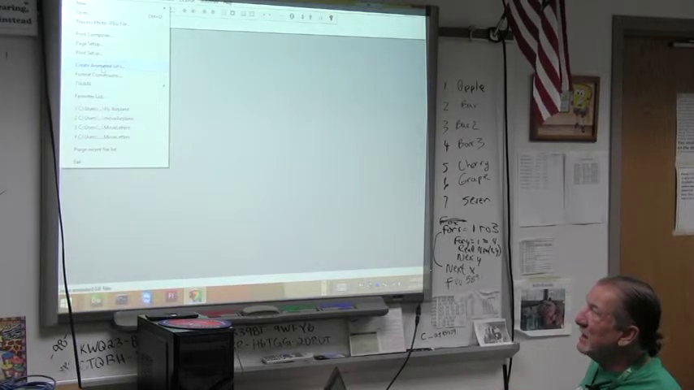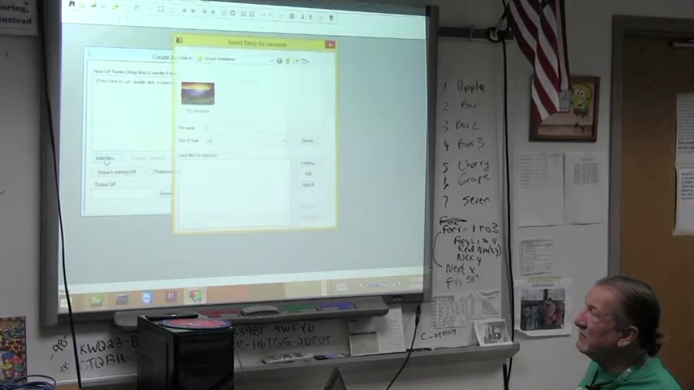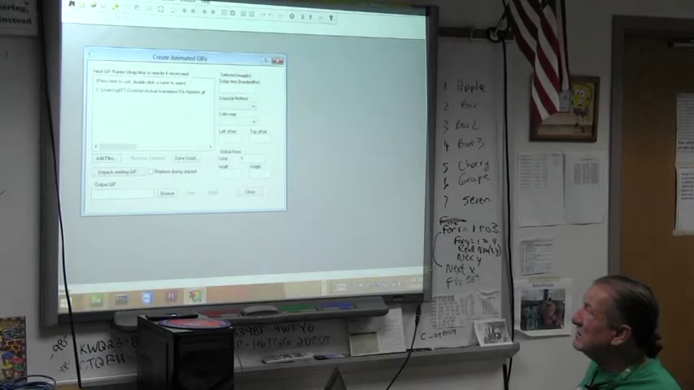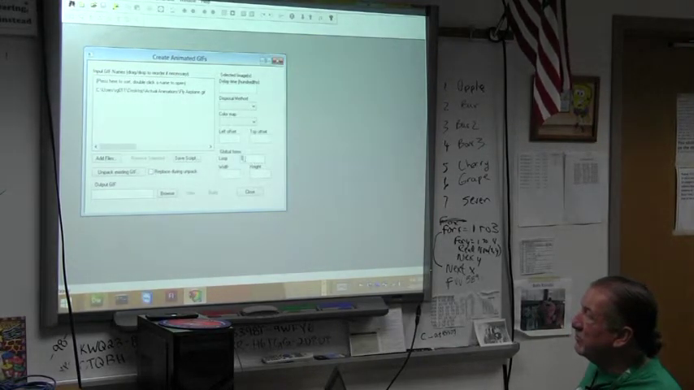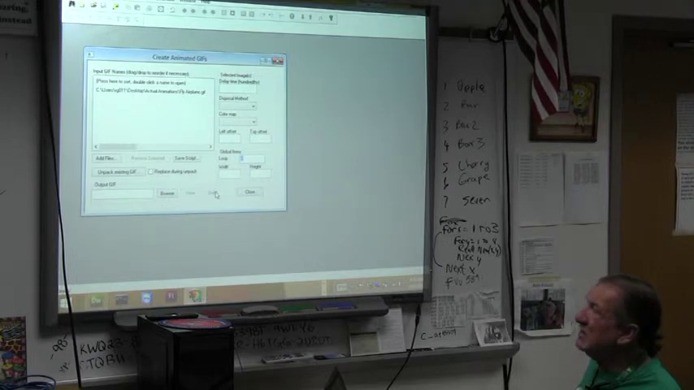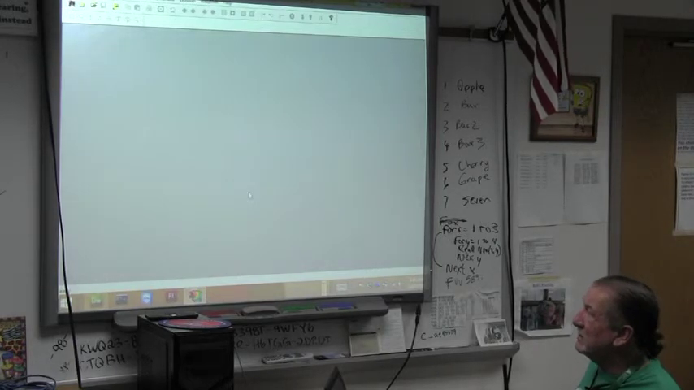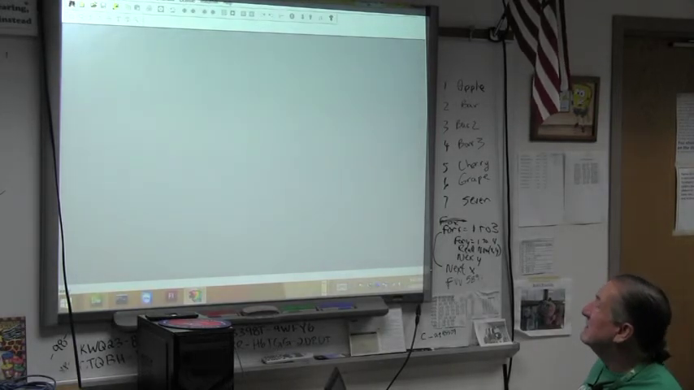Step 1, create animated GIF. Step 2, add the files. Continue. Set up the time delays. The loop, if you want it to do infinite, it's 0. You browse. You put it on the desktop. You build, and then you view it. If you want to make a change, you have to rebuild it, and then you view it. Okay? Awesome.